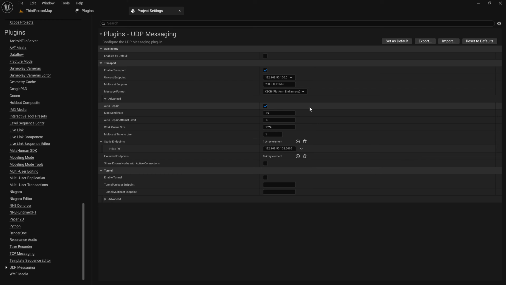Now we need to do the same on the client machine. So we pop over to the other PC and we do the exact same thing here, except it's going to be the reverse. So this will be the Unicast endpoint on the client machine, and this machine will be the static endpoint. Okay, but we'll see that in practice in a moment.